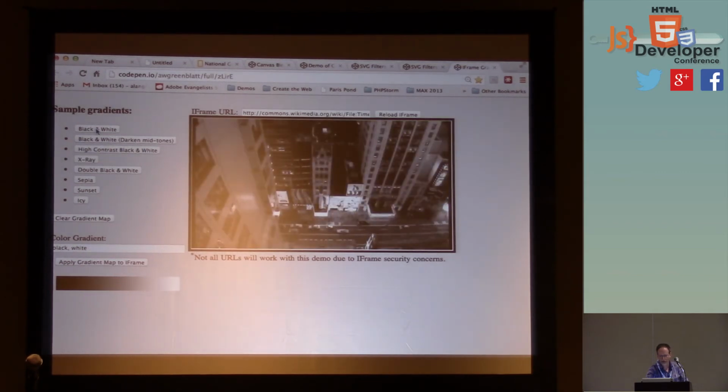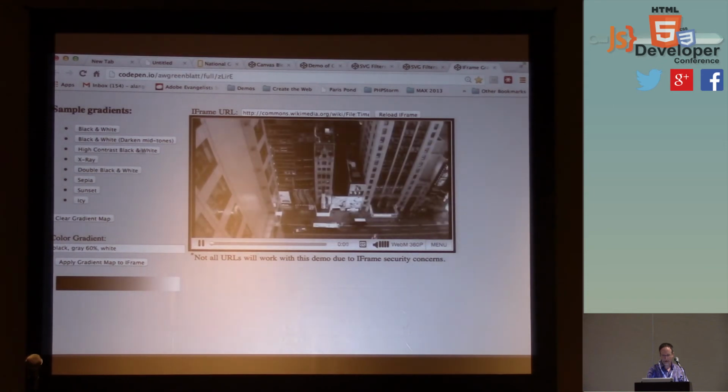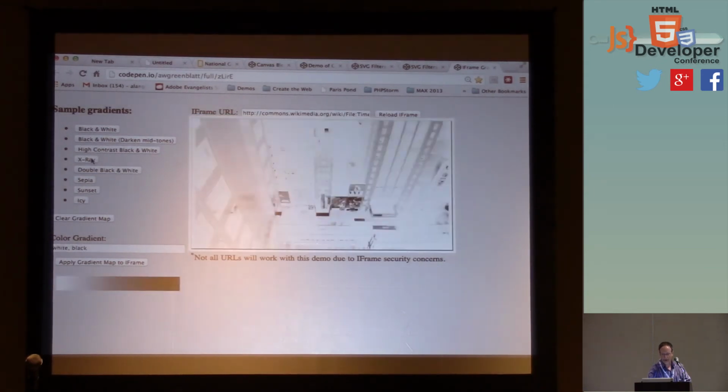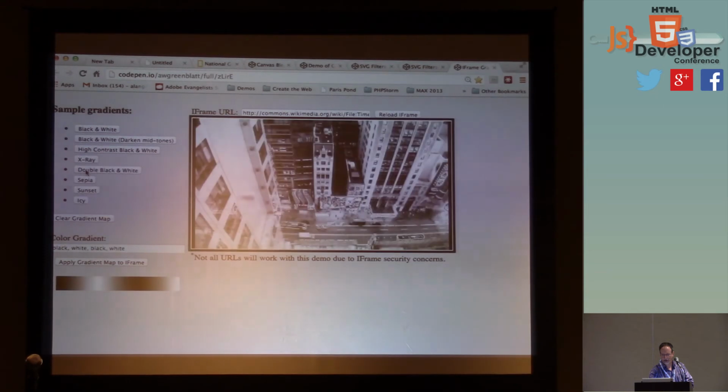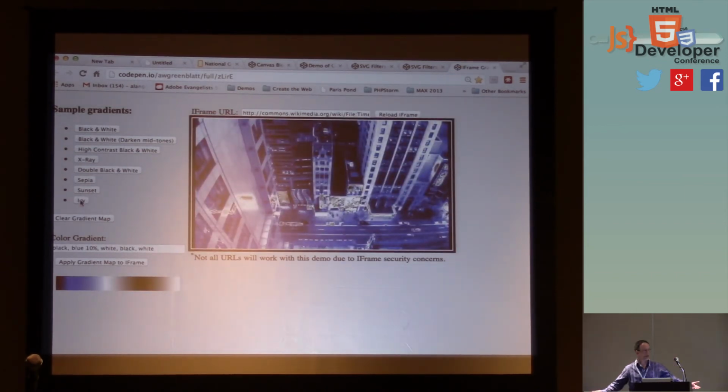Here, let's do black and white. Black and white, but let's darken the midtones just a little bit. If you look at the gradient, it starts as an even black to white, and then we make it a little more, oh, let's get that going again. All right, high contrast black and white. X-ray, I like this, double black and white. I like the cars down there. Sepia, sunset, icy. So I'm taking video and just remapping the colors.